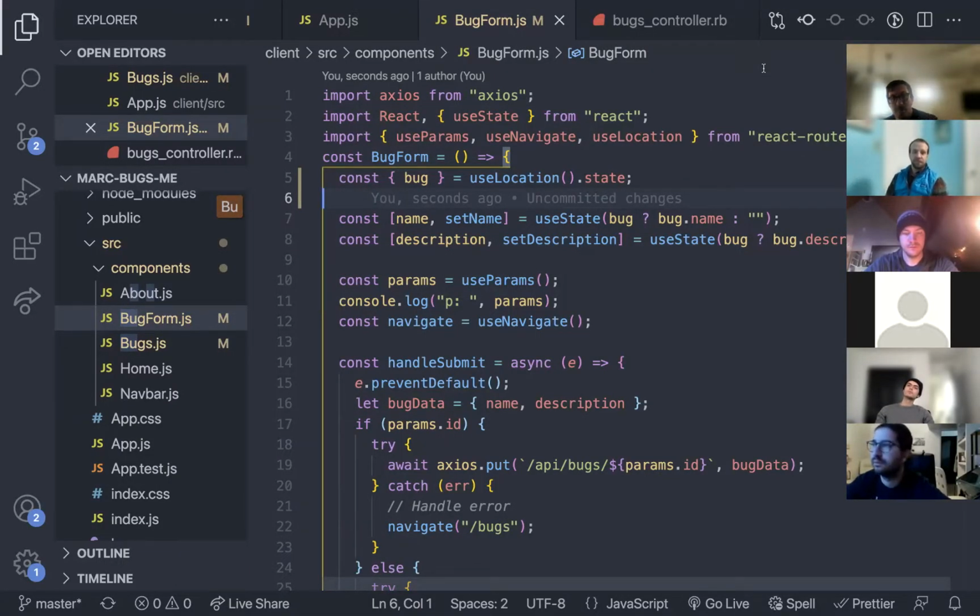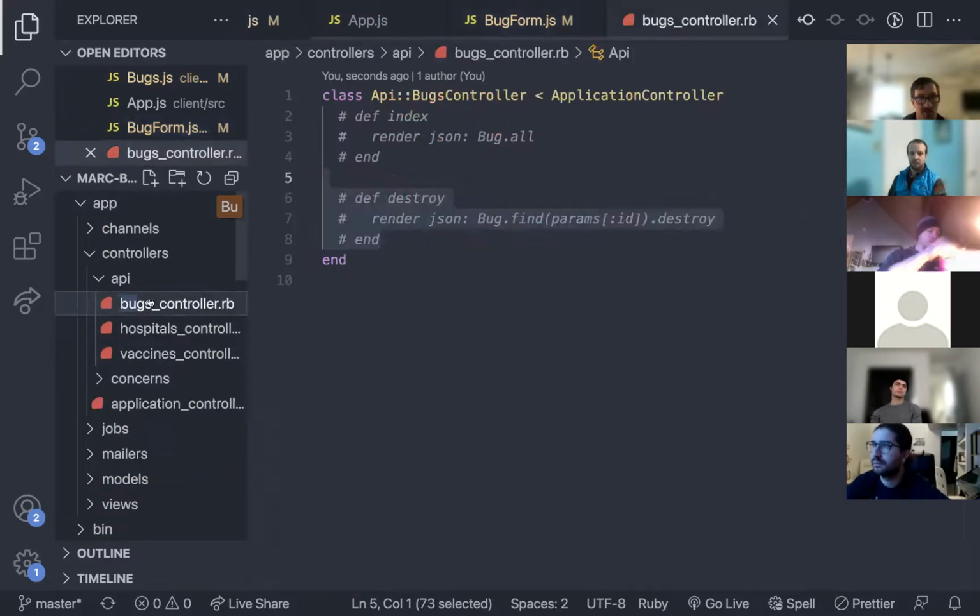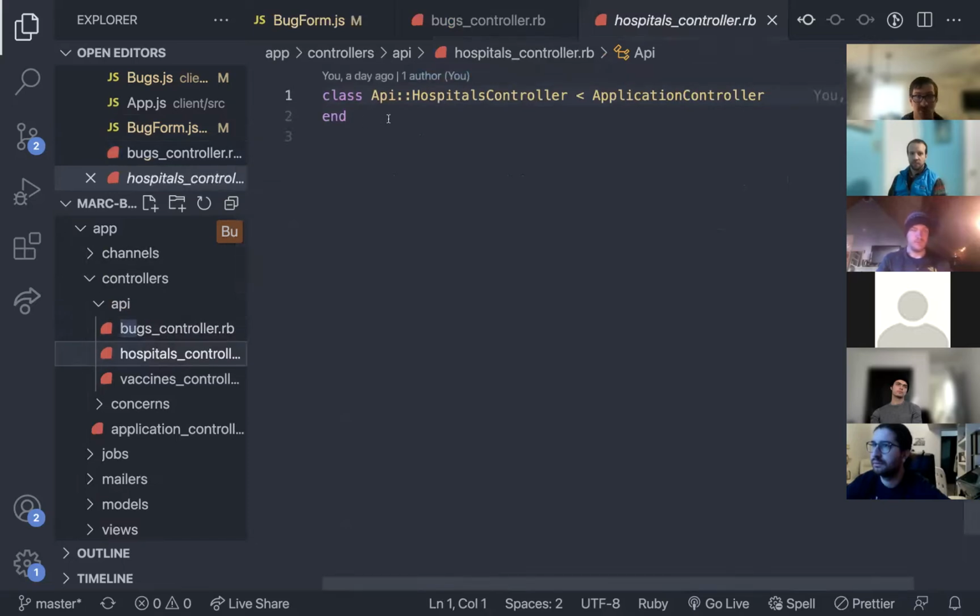And like I said, it can be hard, but this is part of the reason when you maybe choose some stuff together as a group to set up together. And then when you break up the work, if you can avoid touching the same files, then you're not going to run into conflicts. Like if I'm working on the bugs controller and only the bugs controller, and someone else is working on the hospitals controller and only that, there's not going to be any conflicts.